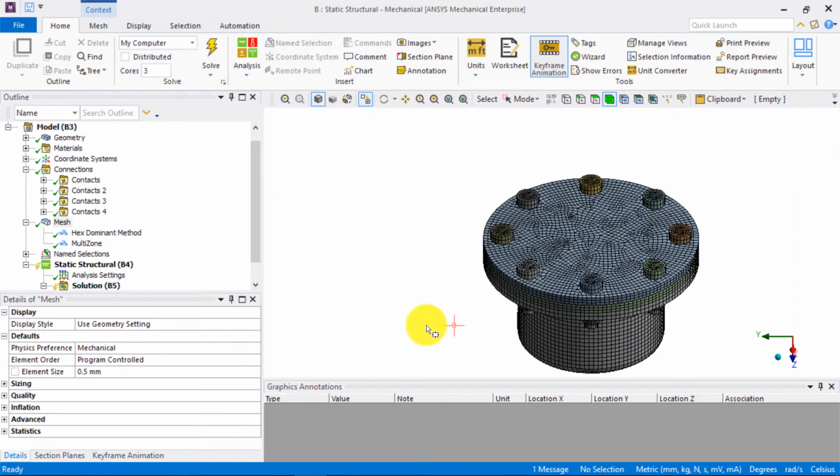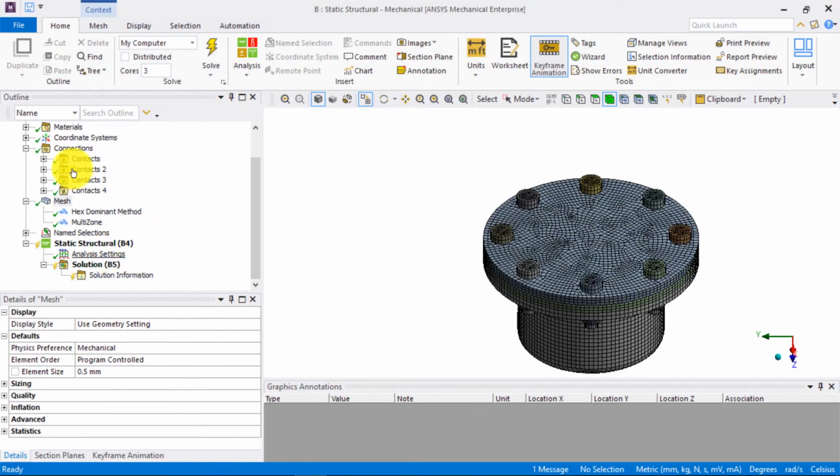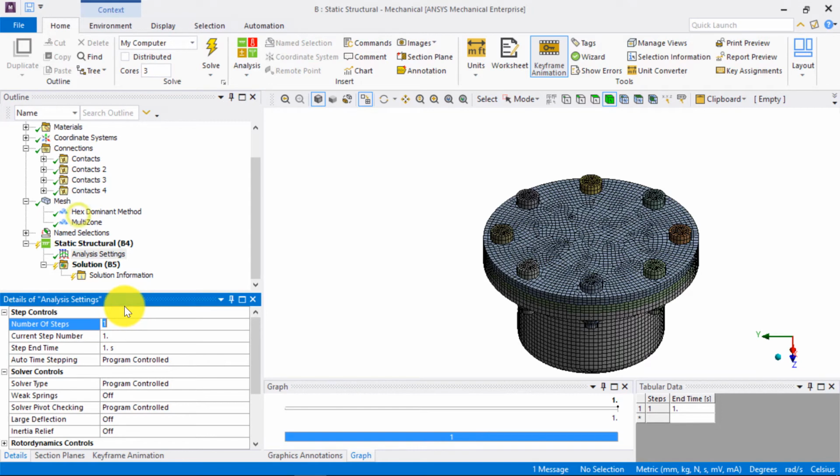Since this is a problem involving preloaded bolts, we need to have two steps. In the first step, we will apply the bolt preload, and in the second step, we will lock the bolts and apply the force on the top plate. So under analysis settings, we change the number of steps to 2.